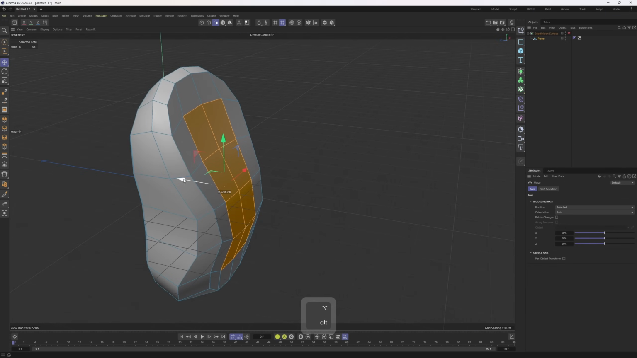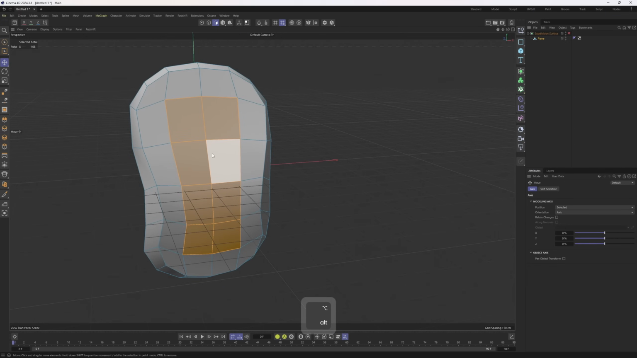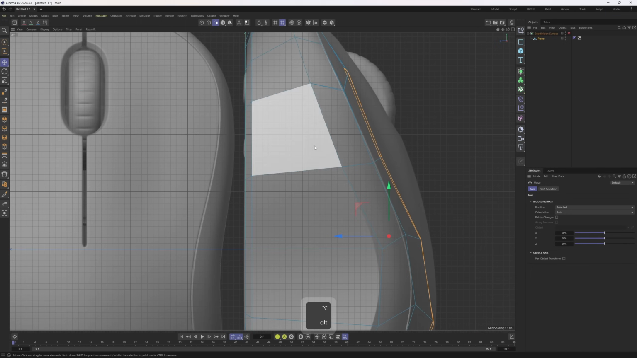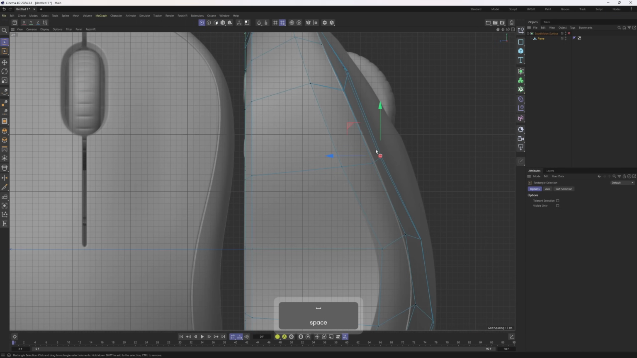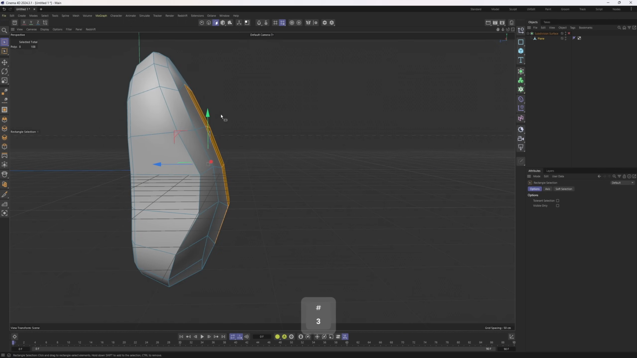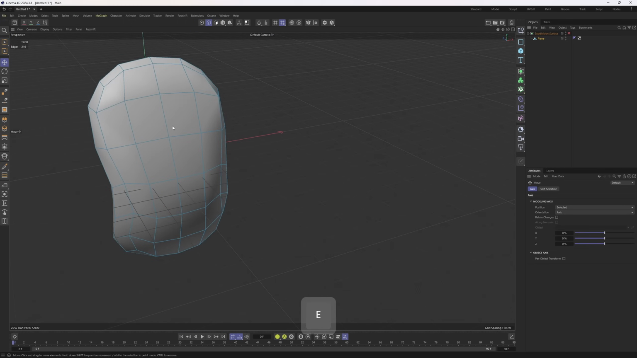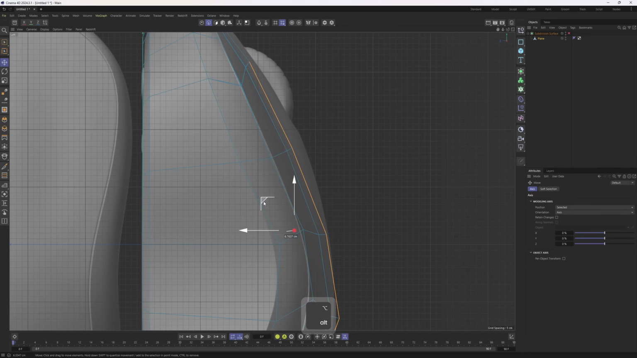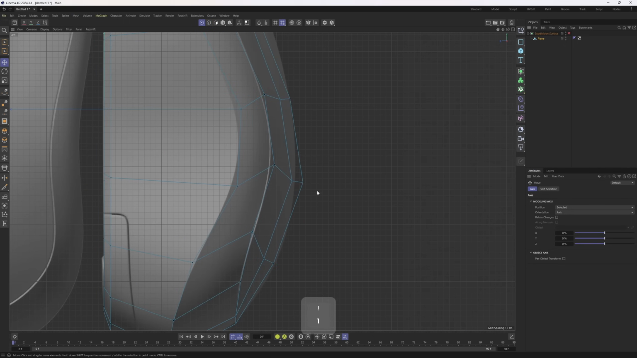Since this part is quite round, I need to push this out. Just select these inner polygons in the middle and move them out. Then I will go into points mode, move these points slightly. Then I will just select these edges in the middle and move them out. This is going to make the surface a little bit rounder.